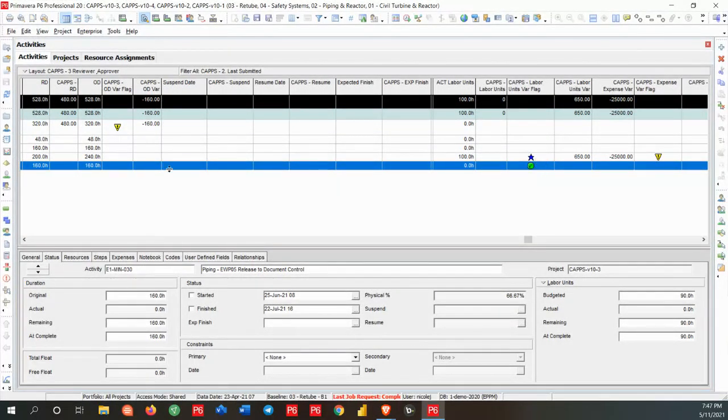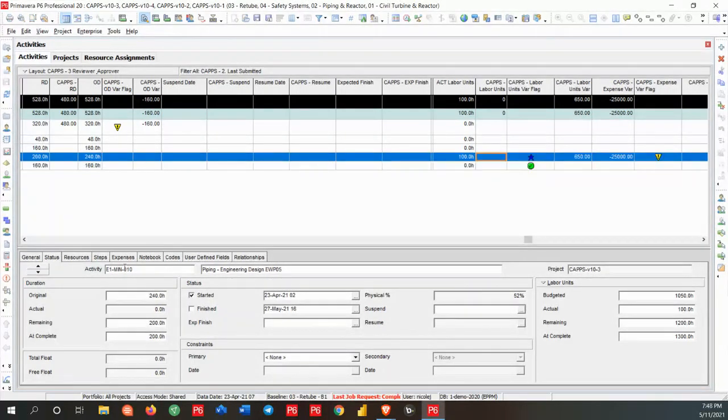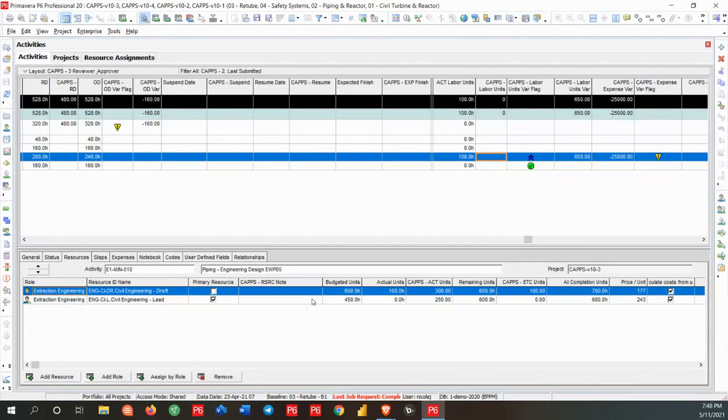And we've got some more information here on what we sent in. So in terms of our labor, one of our activities was doing better on labor, and we can look at the resources in detail. So let's look at the resources in detail. We can see here that we've got the 300 and 250 and the remaining units with the estimate to complete coming in. Those are going to fire in when I accept the updates.